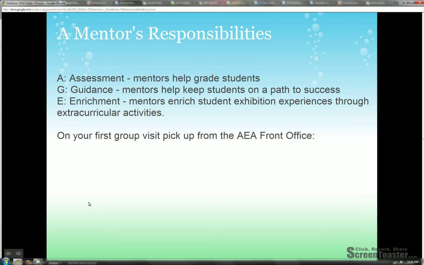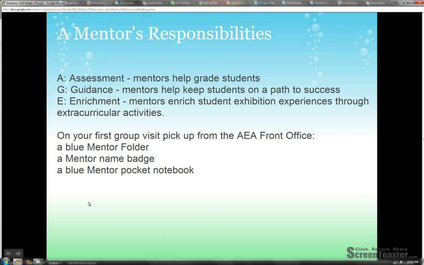Now, on your first group visit to AEA, you should swing by the front office to sign in as a visitor, and you can pick up your Blue Mentor folder, and I'll be going over some of the contents of that folder in a bit. You can also pick up a mentor name badge and a Blue Mentor pocket notebook to take any notes you might want.